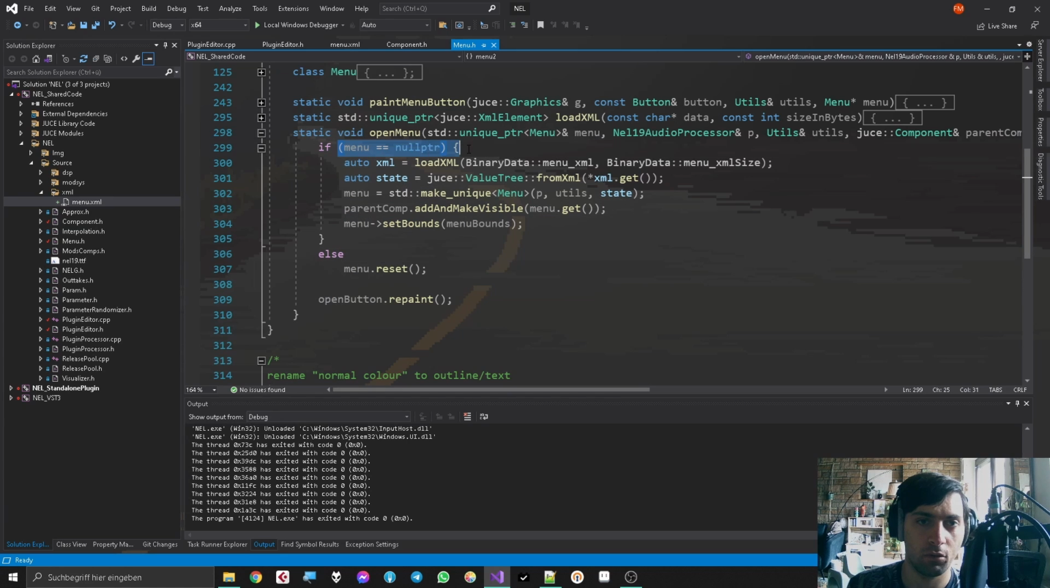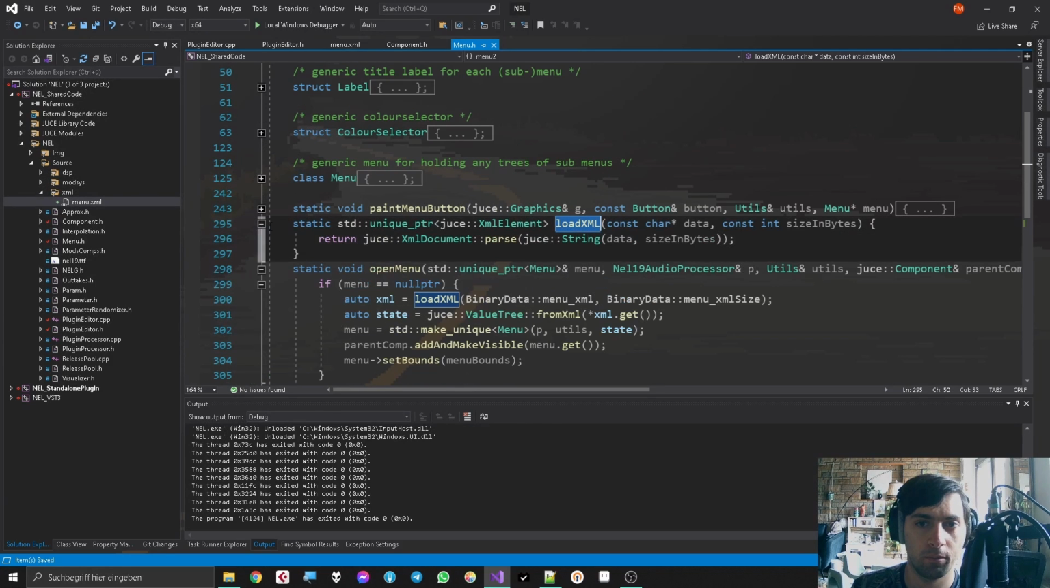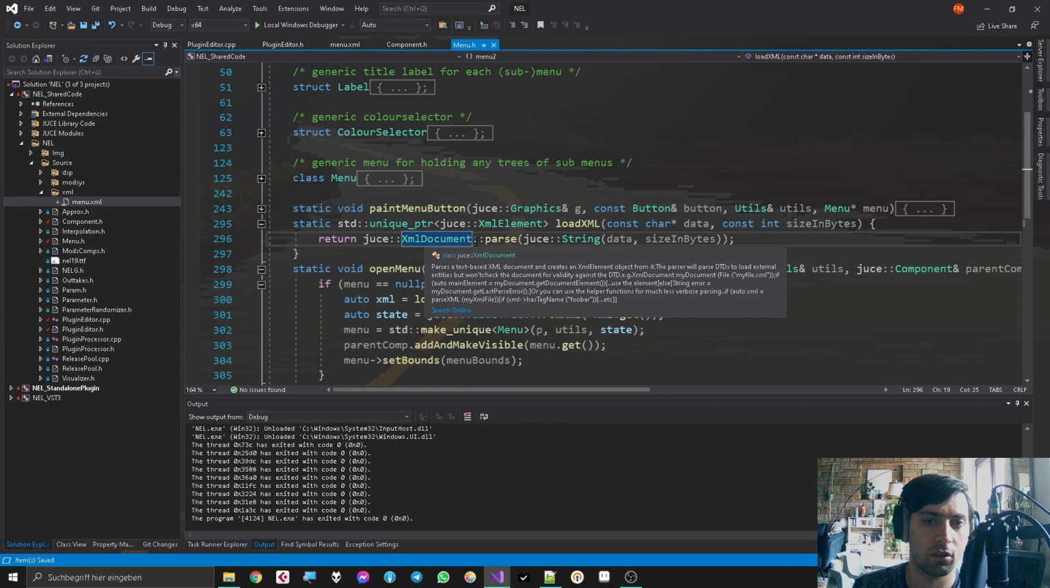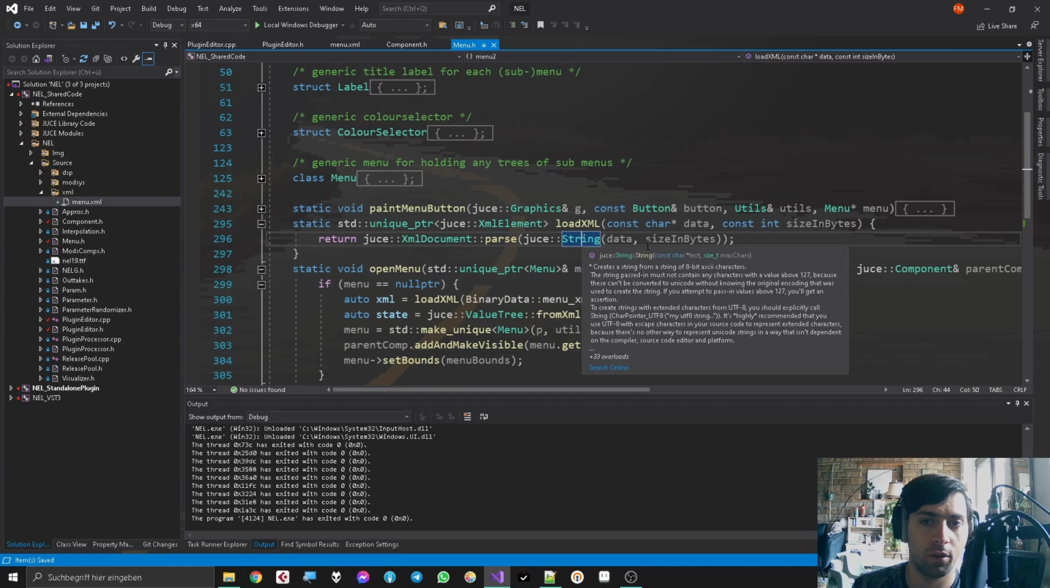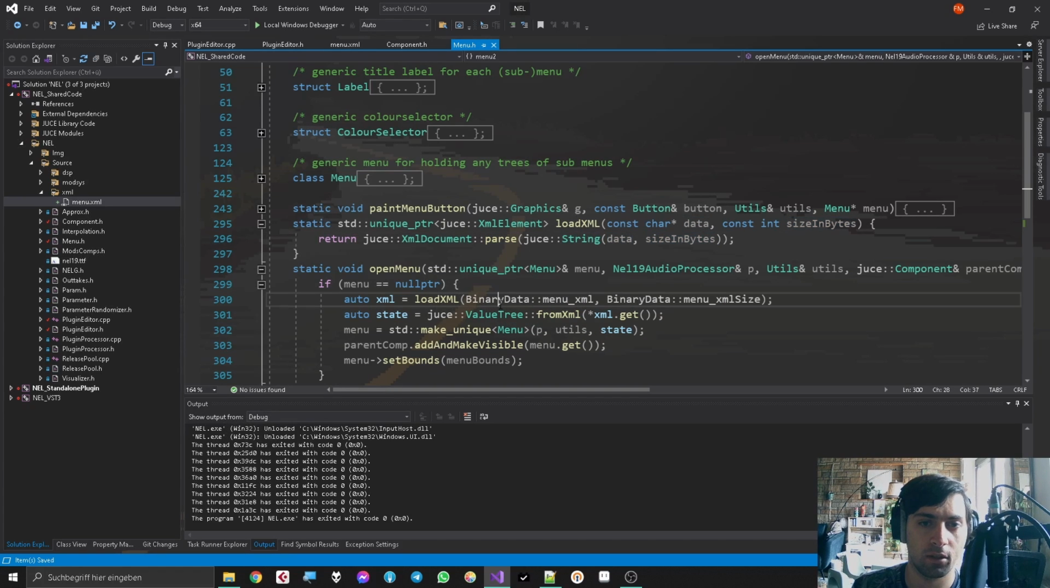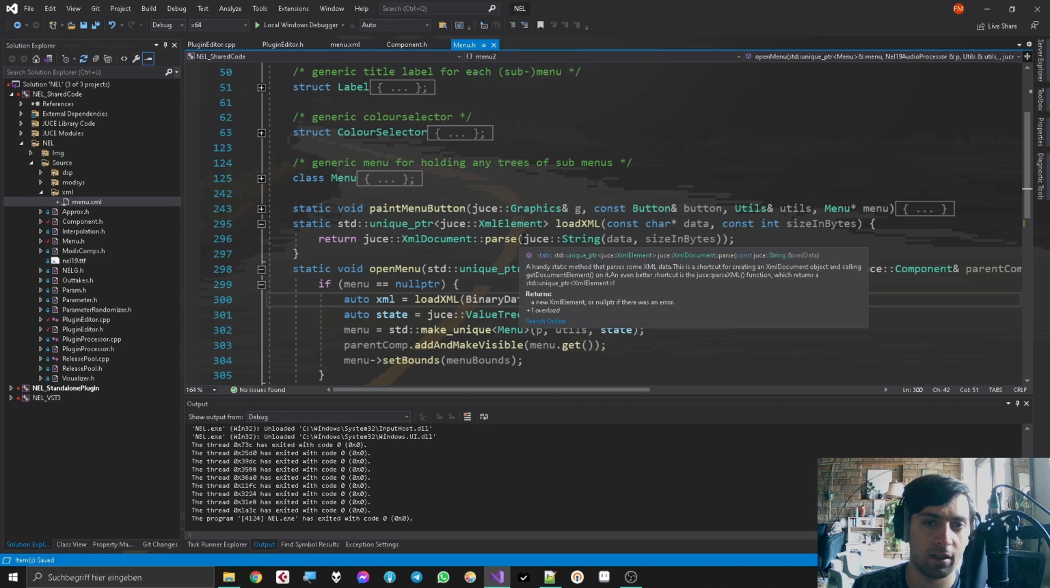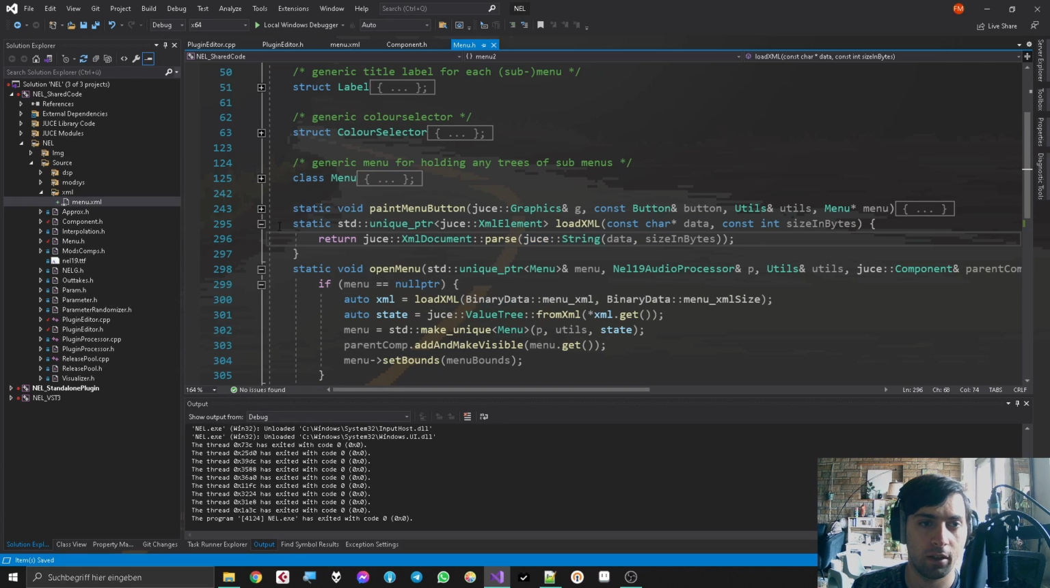And else if the menu already existed, then we reset it. So we get back to normal. To make this more clear, I could say reset to null pointer. Then we repaint the open button, obviously, because it changes appearance. Now what does load XML do? Also very easy. It just uses the XML document parse with the data and size in bytes of the thing that we give it. For some reason it has to be passed to string, I don't know. I found that in the JUCE forum.